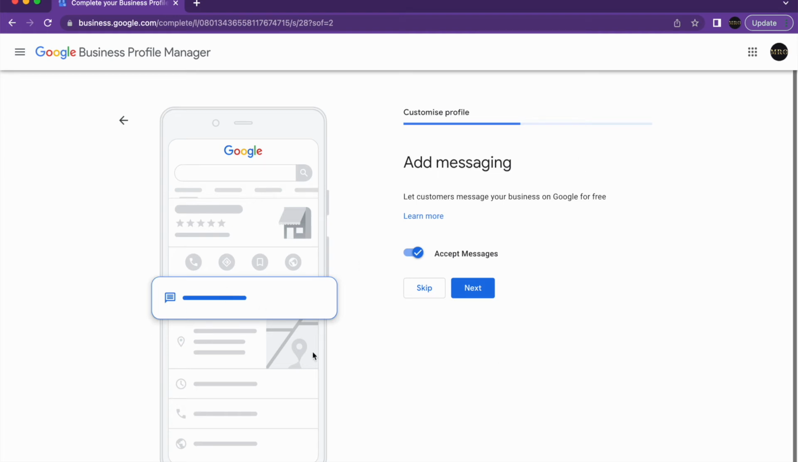Add messaging. This is absolutely a feature that you want to have. This is going to allow people to send you messages through your Google listing. Now, there are times that you will receive bot messages or spam or people who are looking to scam you or sell you services, which are coincidentally sometimes the same. That all just comes with the territory. My recommendation is always accept messages.